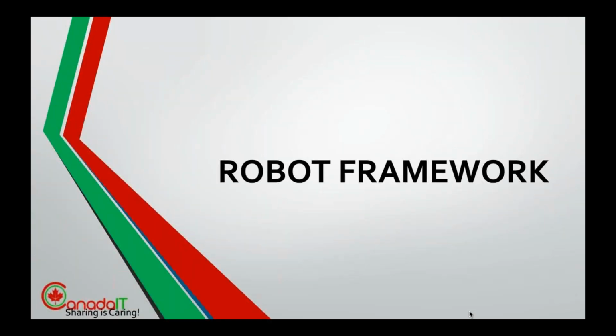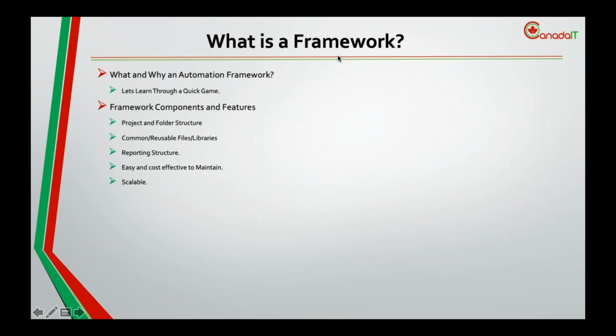As you see, we are continuously using the name Robot Framework, right? So what is a framework? Ideally, we could have a quick game, but as it's an online session, we cannot have it right now. There are a few features and components that a framework should have. Why do we need a framework? What is a framework? A framework is nothing but guidelines, or rules and regulations about your coding, about your project.